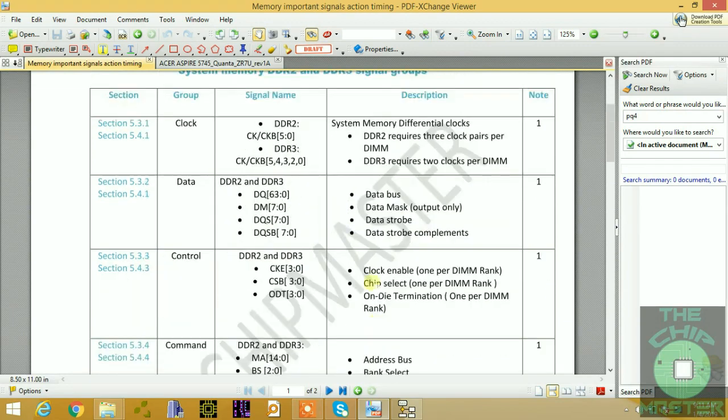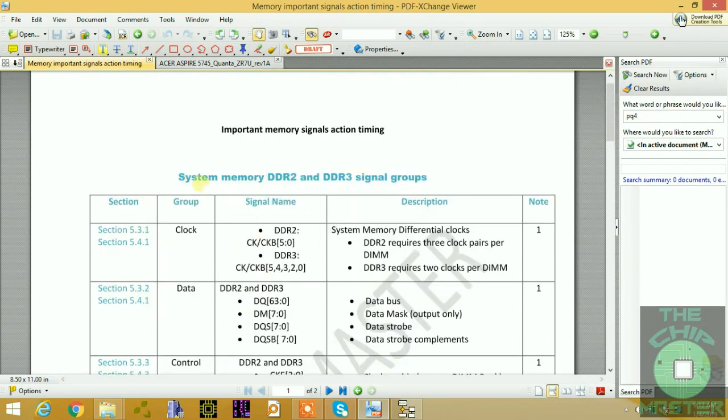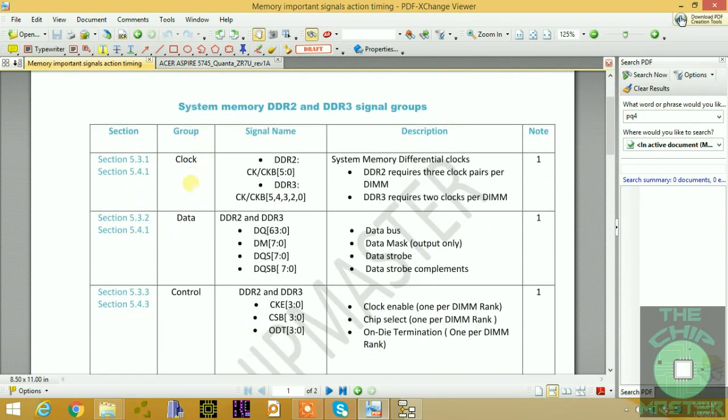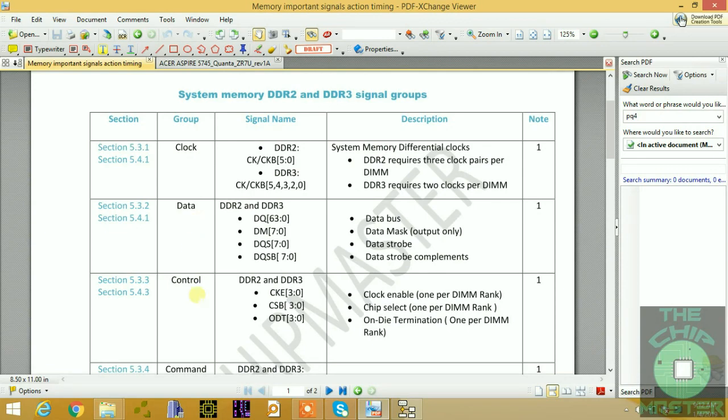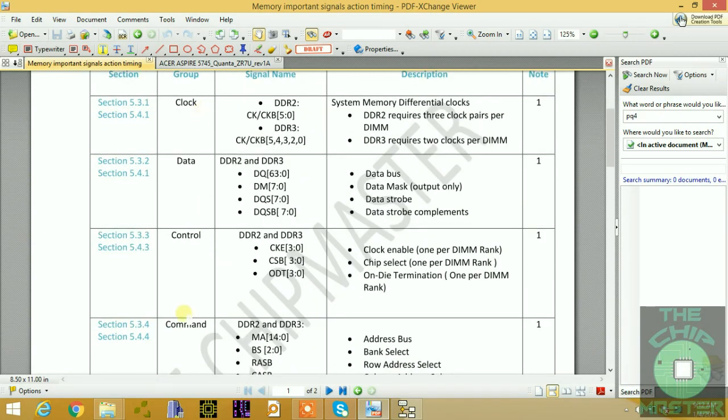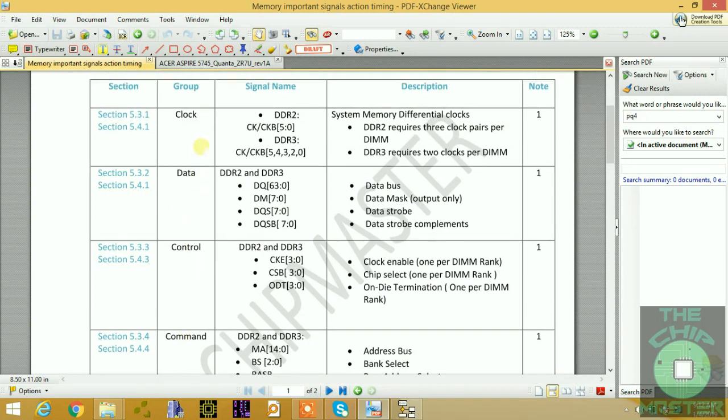Alright, so this is the system memory DDR2 and DDR3 signal groups. As you can see, we have a group of signals: clock, data, control, command, and miscellaneous. But we're going to focus on the first four groups. This is the signal name: DDR2 CK, which is for clock, a system memory differential clock. DDR2 requires 3 pairs of clocks per DIMM.